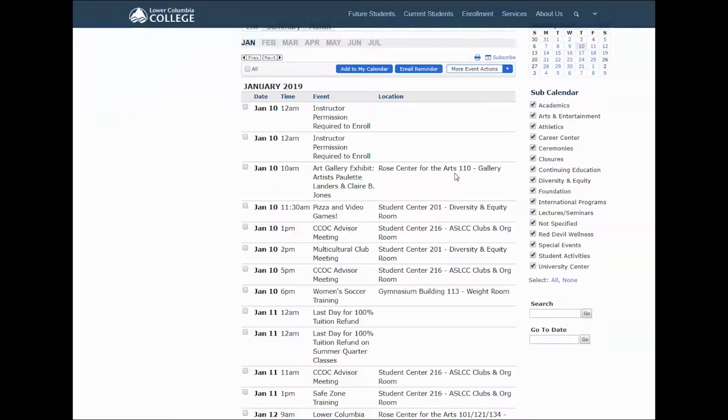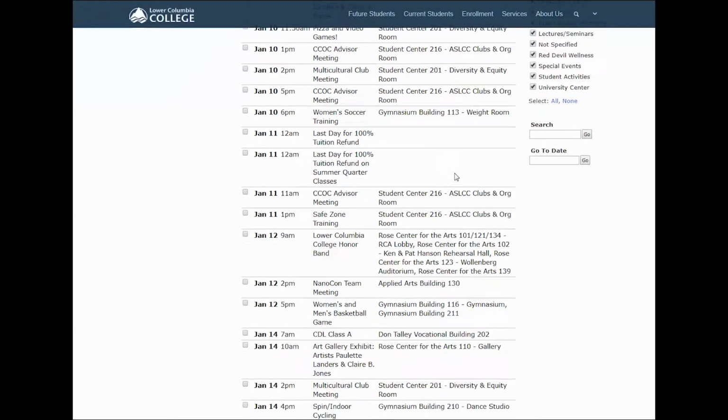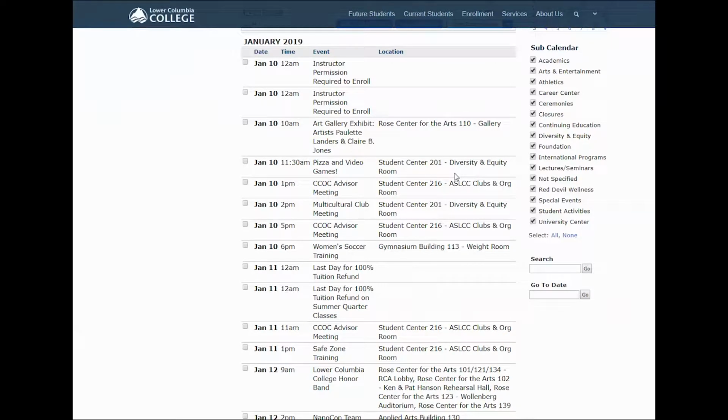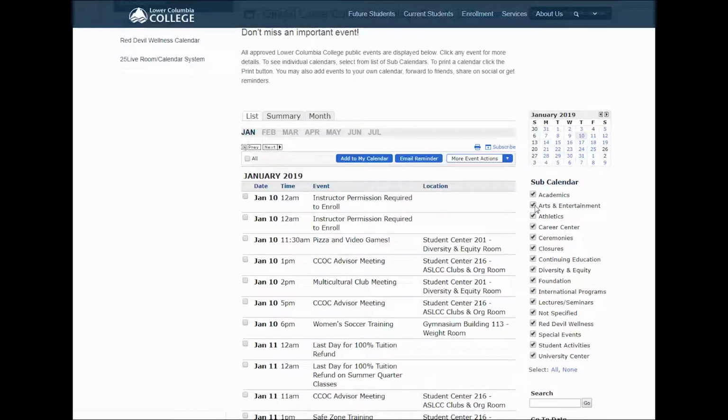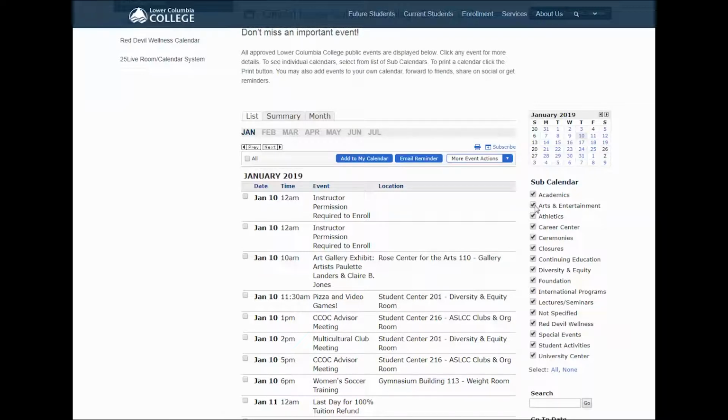a little overwhelming to see quite a few things happening every single day. So how do you filter this out to find the things that you're looking for? To start with, on the right, you'll find these sub-calendars. You can check or uncheck the different events that you may not be interested in viewing.